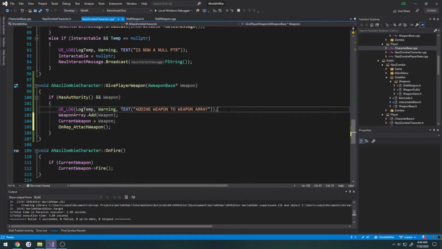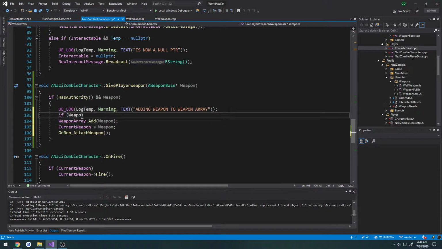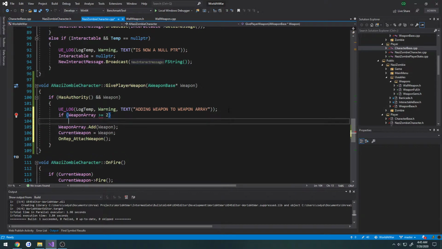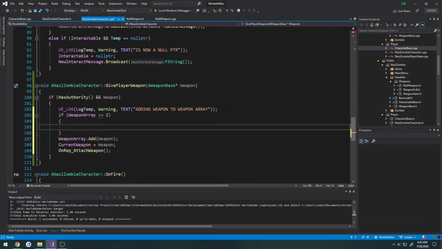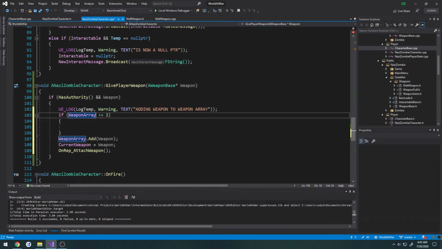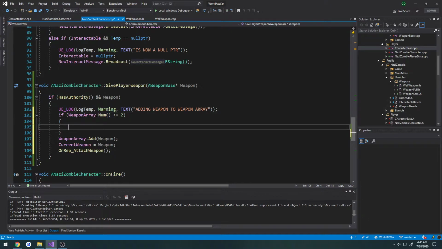So now what we're going to do is, if weapon array is greater than or equal to 2, words are hard. What we're going to want to do, weapon array dot num to get the size. What we're going to want to do is remove our current weapon. So we have our weapon index. So weapon array, weapon index.